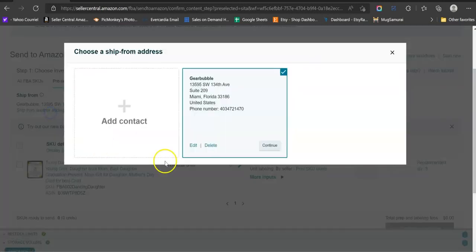You can click on ships from another address. The very first time you do that, it's going to say add contact. Click on that and enter the following information here. You're going to put Gearbubble, 13595 Southwest 134th Avenue, Suite 209, Miami, Florida, zip code 33186. You can put your own phone number if you are in the United States. If not, then you'll have to find a United States-based phone number. The warehouse does not have a phone number for you to use, unfortunately.